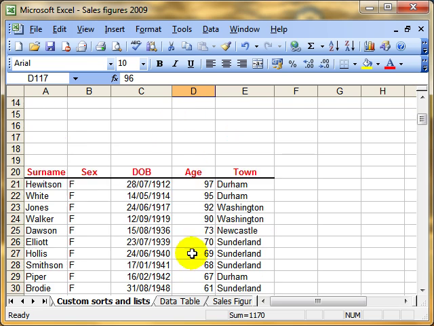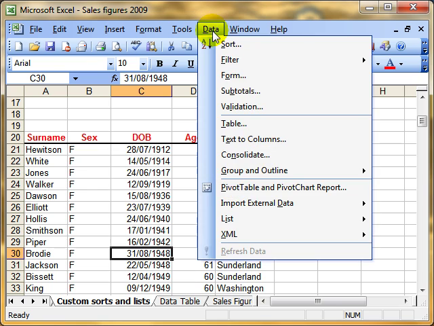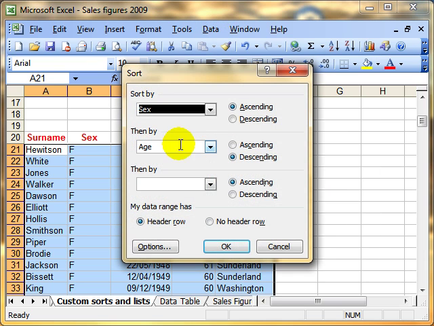So that's quite a straightforward mechanism. Select the list. You can highlight the whole thing, but I find it easy just to click somewhere on your list, provided you've got a full set. Data, sort, and dial up your sort. Have a practice with that. In the next video, we're going to look at the options button.